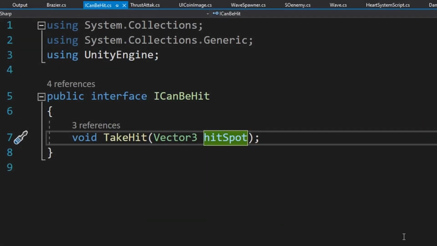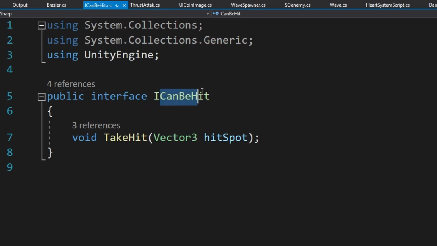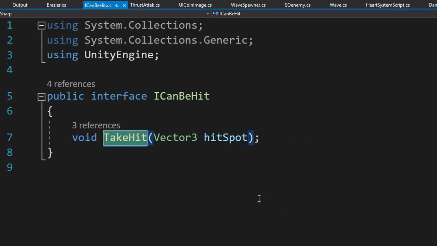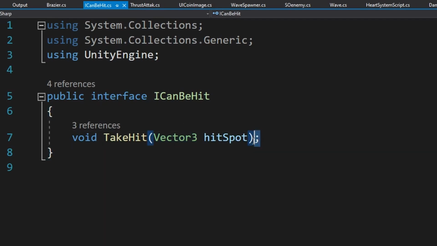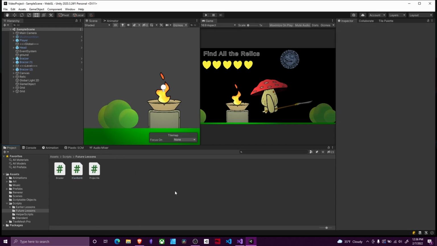The best way to explain interfaces is just to illustrate it. So I created a new script. I called it ICanBeHit. The naming convention for interfaces is a capital I at the beginning, and then what the scenario is following for the name. I changed the word class to interface, and I created one function in it. This is a void TakeHit, and it reads in a hitSpot that is a Vector3. Do note that at the end there is a semicolon rather than open closed curly braces like you would have in a normal function. And that's your interface. It's created. We don't have to do anything else. Now we just need to implement it.